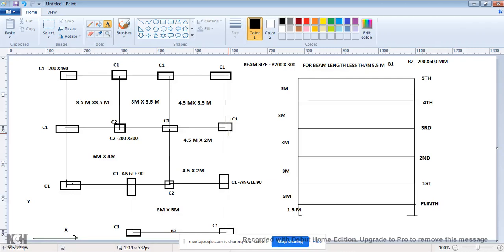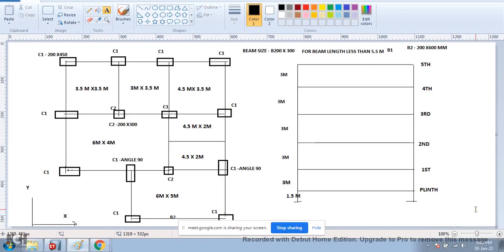Okay, we'll start once again. So here, this is an irregular model of second type. This is not rectangular in shape like the previous problem. So it is slightly different, and I'm using two column sizes here.